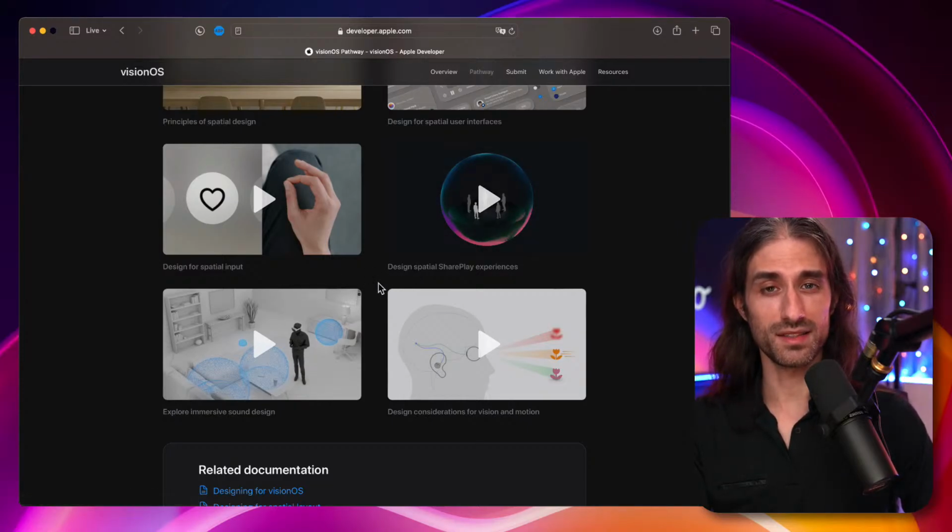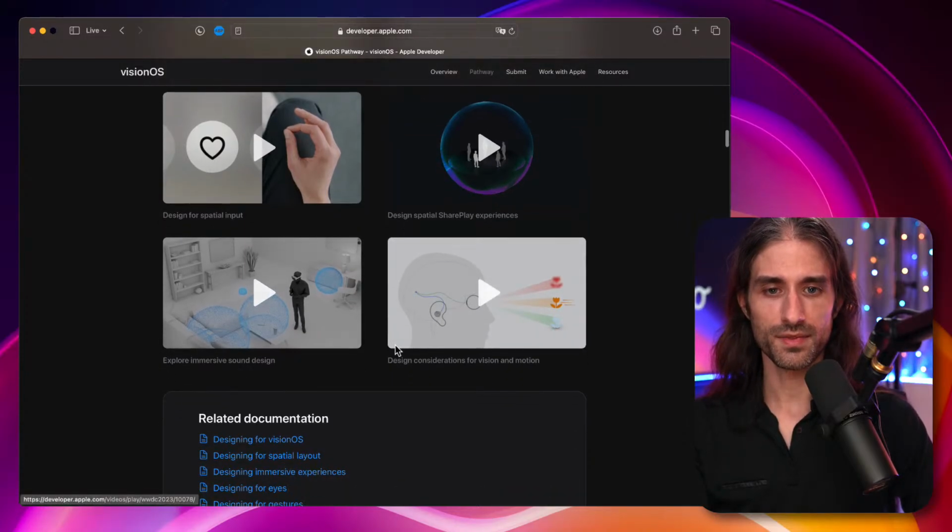Shareplay experiences. I haven't tried it, but watching one movie in sync with two or more Vision Pro must be quite impressive. Immersive sound design. I have seen how impressive spatial audio is on the Vision Pro, so that would be great. And then taking into consideration vision and motion.